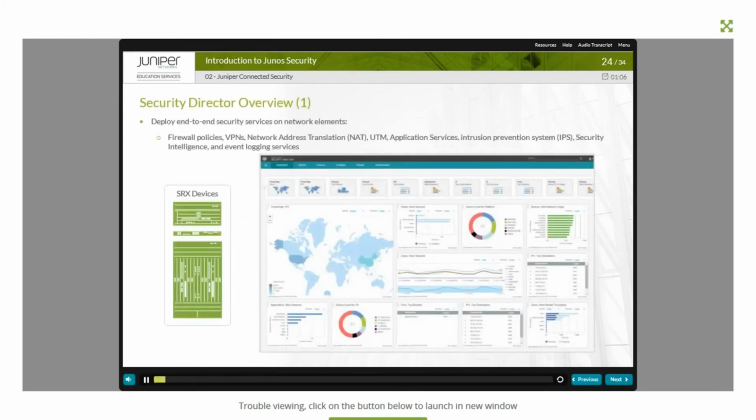Security Director includes powerful network security features, such as Application Identification Control with application signatures, as well as UTM, Intrusion Prevention System, or IPS, Security Intelligence Support, NAT Policy Management, and Virtual Private Networks, or VPNs. Security Director also includes integrated logging and reporting capabilities.